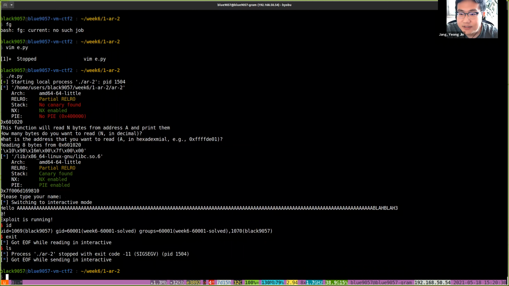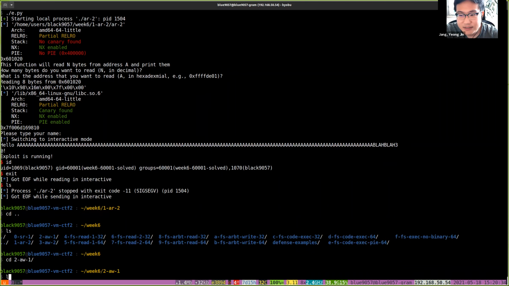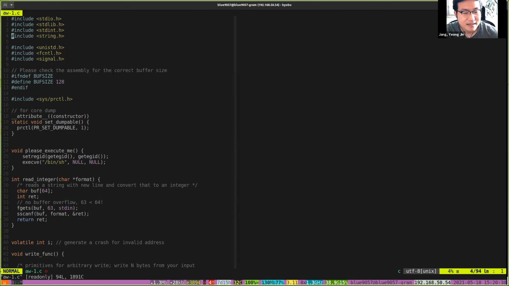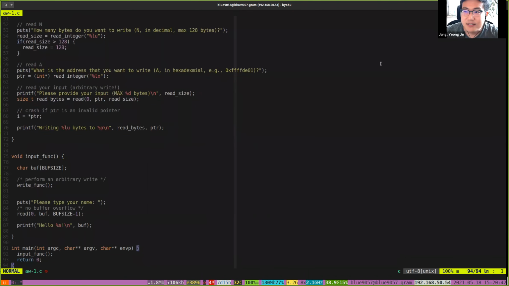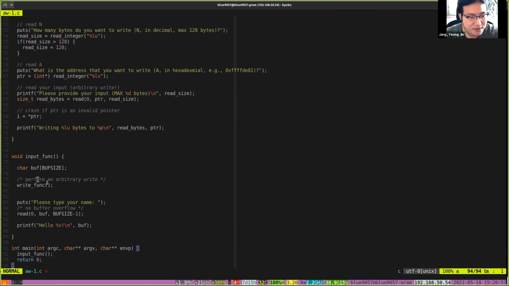And if there's no question, then I will move on to the arbitrary write one. So this is another easy challenge, and let's check what the code is doing. In the main function, you can see that there's an input function, and in the input function, the structure is very similar. It has a write function that performs arbitrary write.